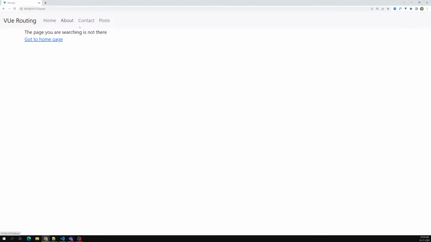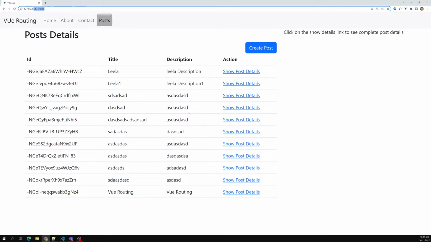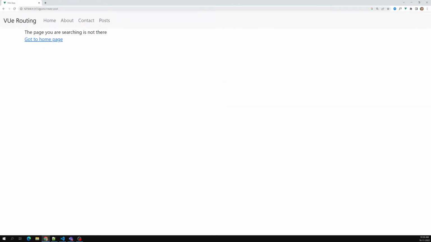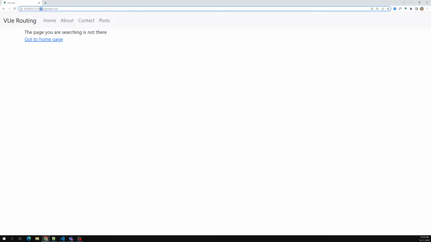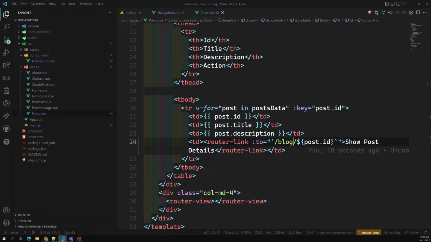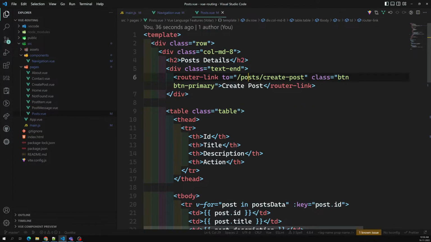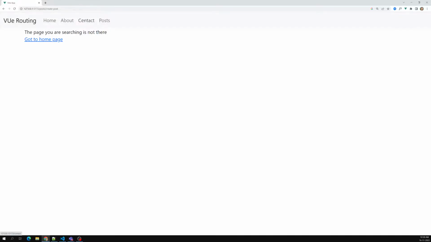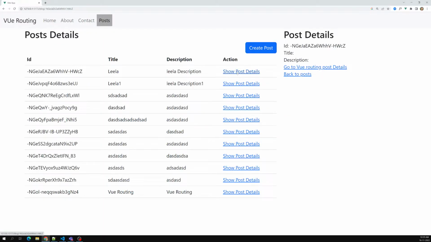If I try to go to the contact, we are able to see the post data, but right now the URL is slash blog. When I click on this one, see, it is going to post slash create post. So create post also we need to change. If I go somewhere here, you will have create post, right? So here I need to change it to blog. Now if I click on contact and go to post, create post, it is working fine. Show post details is also working fine.